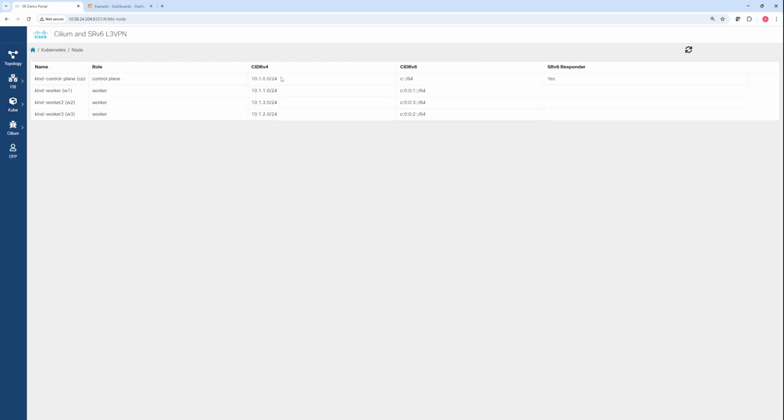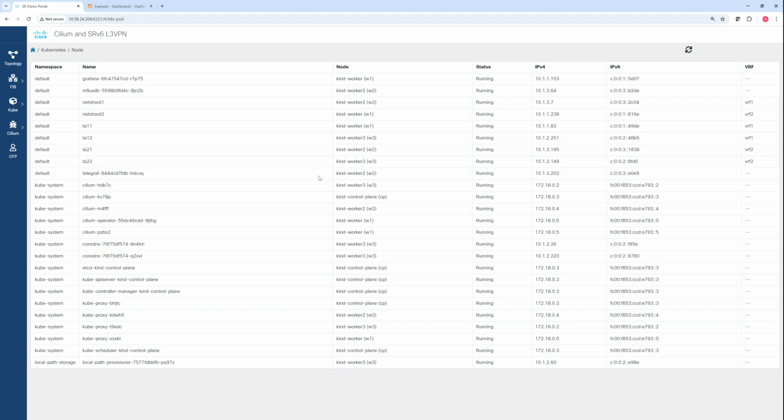So quickly, what are the components? Four nodes, each node has its own IPv4 CIDR and IPv6 CIDR. One of them is an SRv6 responder. There is a set of pods deployed on the cluster. Some of them are infrastructure pods, some of them are user applications. A subset of them are configured via the annotation label or metadata label to be part of VRF1 orange or VRF2 green.